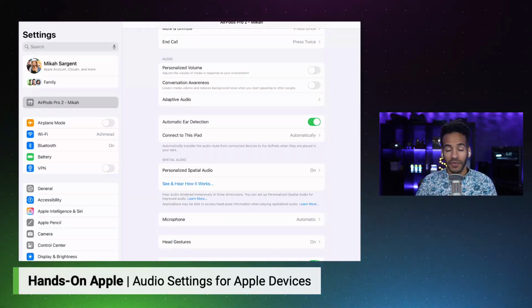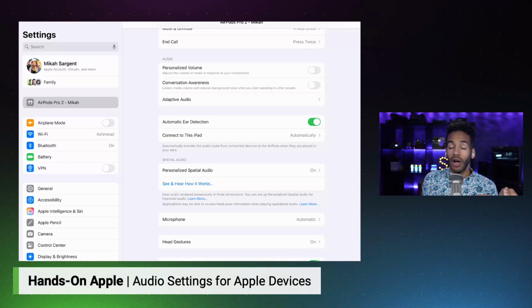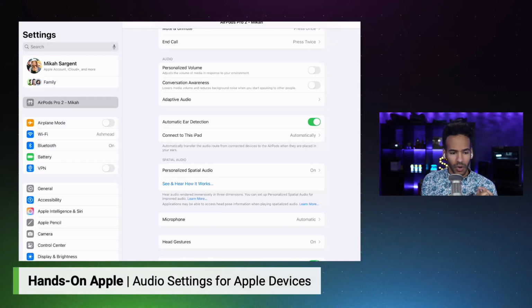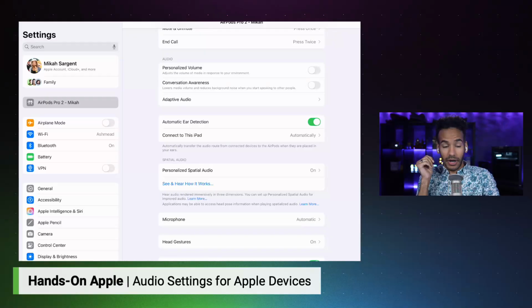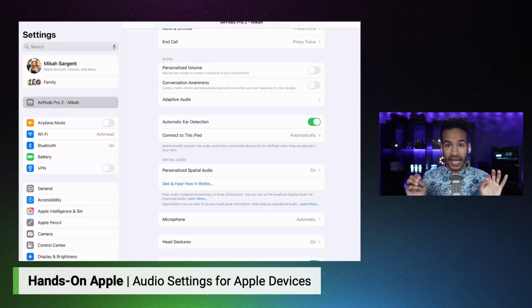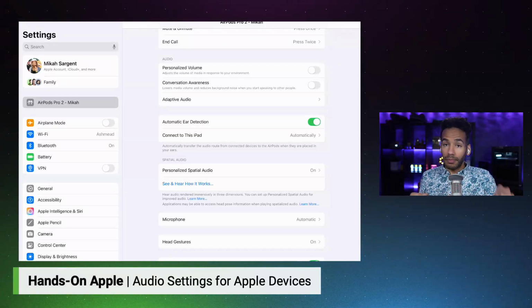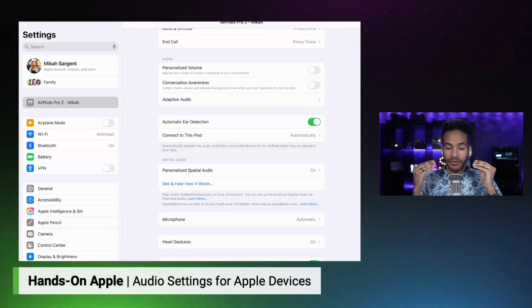Automatic ear detection. This feature is the way for the AirPods to know when they are placed in your ears so that it will automatically connect the device that you are using. So earlier, when I put these in and we saw AirPods Pro 2 Mikah appear in the left-hand sidebar here in the menu, that was because I have automatic ear detection turned on. If I were to turn that off, I would have to go to the Bluetooth settings and choose AirPods after I put them in my ears to have them connect.